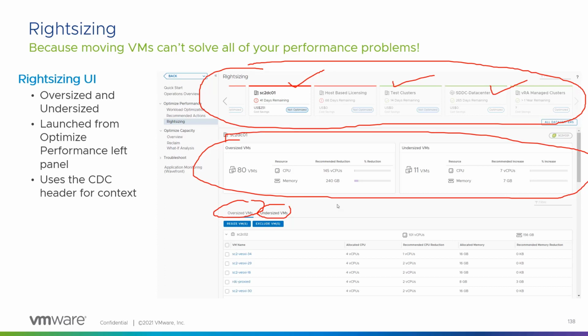This is a pretty bad environment. It's got 80 oversized VMs. It lets you know the total number of CPUs and memory that we're going to be adding, but also the undersized, right? And both of those are performance issues, right? People will say sometimes, well, undersized I get. If I'm not configured right and I need more memory or more CPU, I get it. But why is oversized a problem?